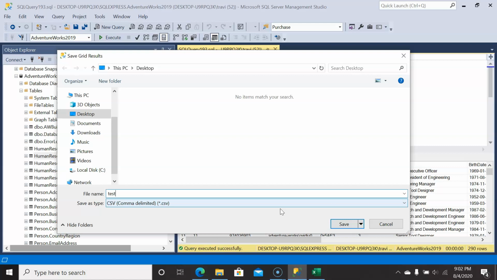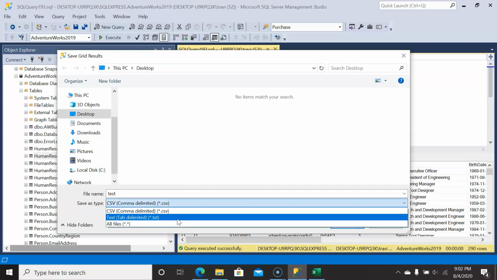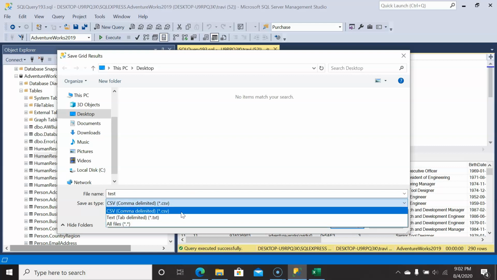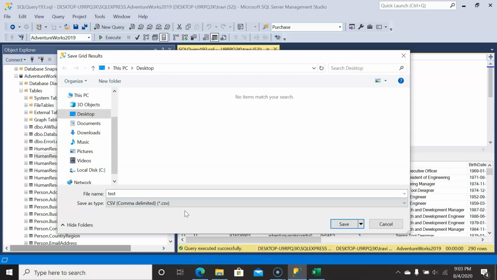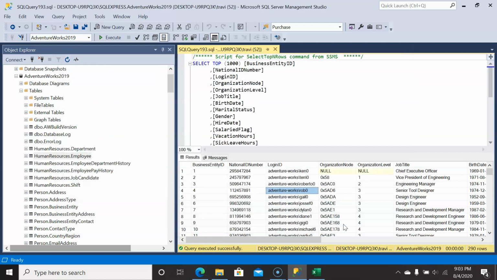One is a CSV file, a comma delimited file. The other is a tab delimited text file. These are both basically text files, but the divisions between the columns in our data are just represented by different characters. With a CSV file, they're represented by commas. With a regular text file, a tab delimited text file, they're represented by tabs. So for the sake of this example, we'll just use a CSV file. So at this point, all we have to do is click Save.